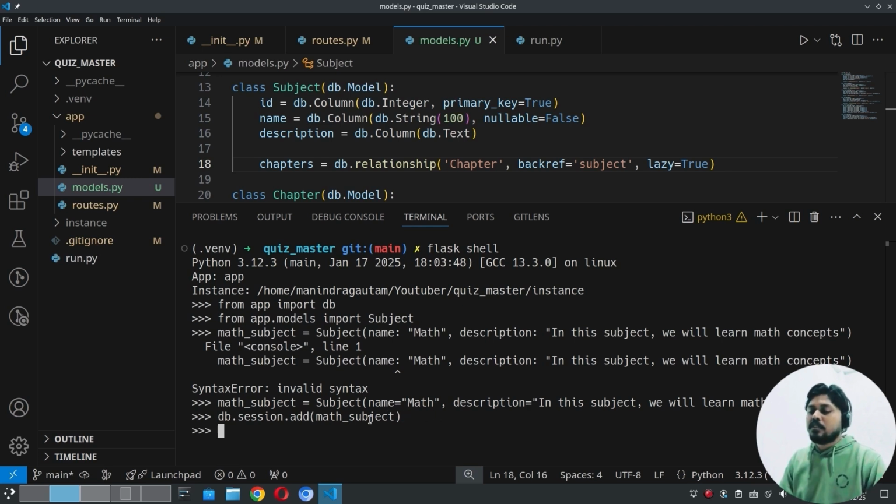So once we run the add command, it just creates a snapshot. Okay, and then we have the commit command, and that saves the data that we have added to the database.